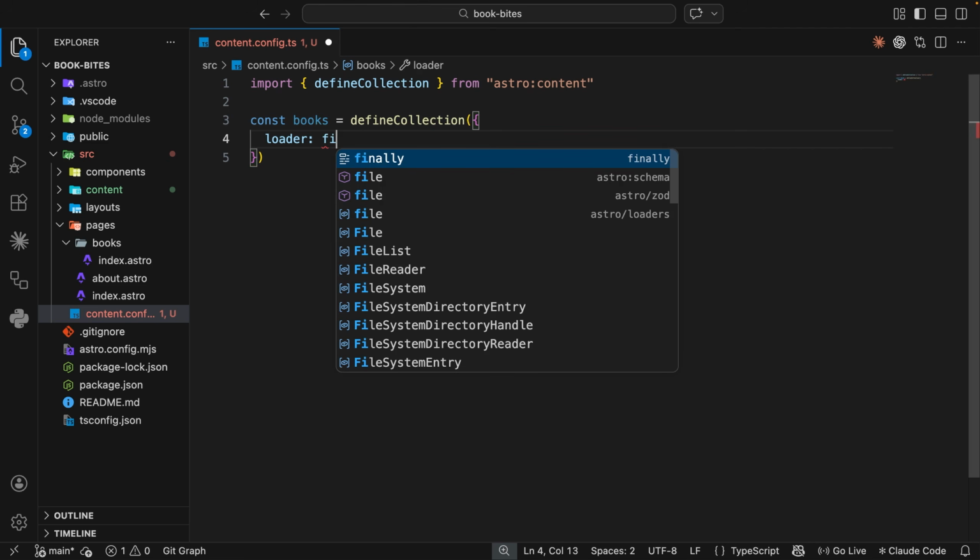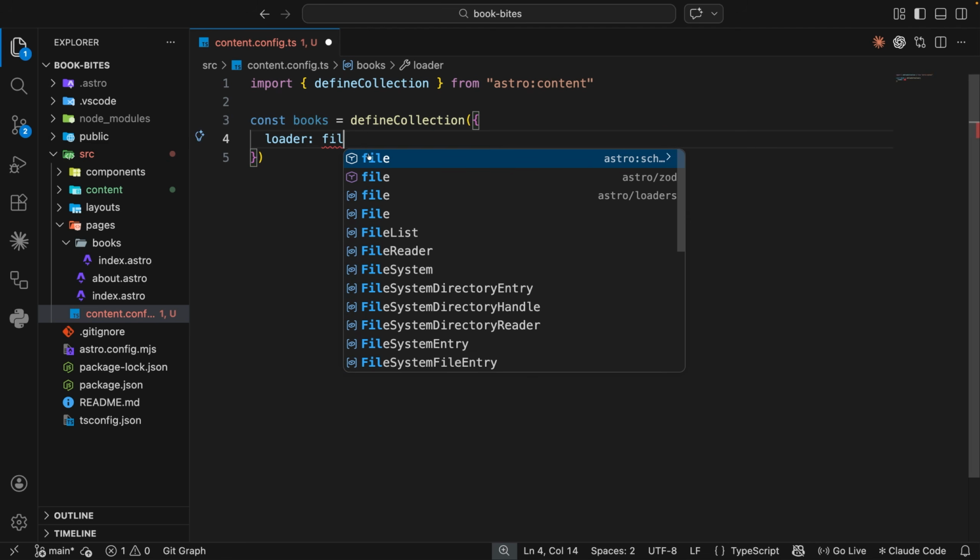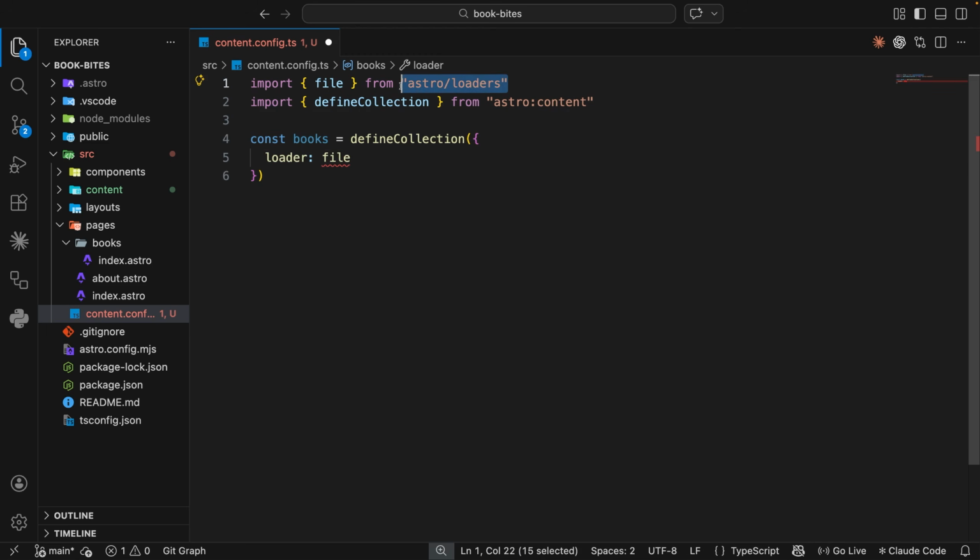In our case, we just need to load data from a single file for now, so we're going to be using the file function. And we need to make sure that that gets imported from Astro/loaders as well. So then, now we need to supply the path to this data file relative to the root of the project. In our case, that's going to be the source folder first, then the content folder, then the file itself, which is books.json. Okay, so now we've got the loader.